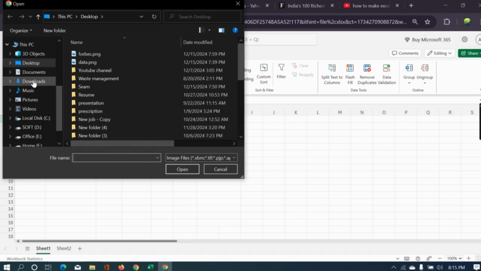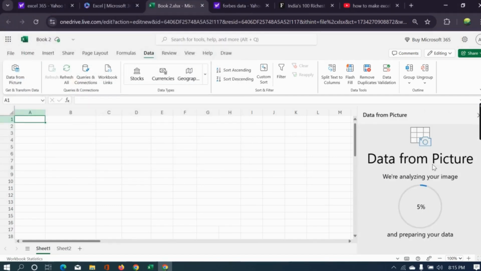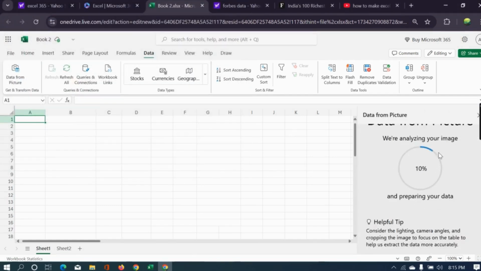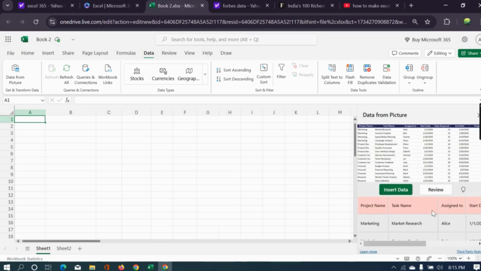We have already taken a screenshot of our data and saved it as data.png on the desktop. We go to the desktop here, select the file, click Open. It will take some time to import data from the picture. We are analyzing your image. Excel is preparing your data.